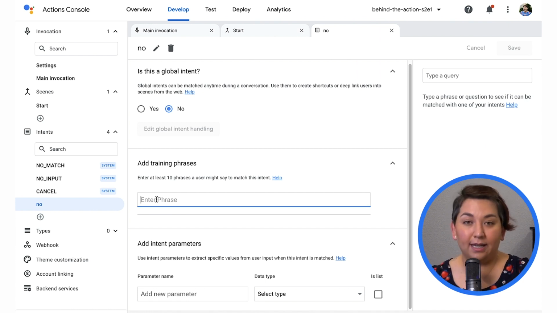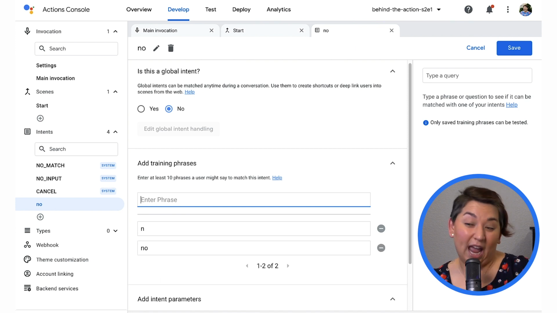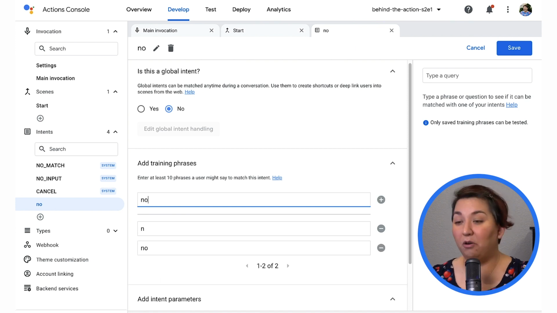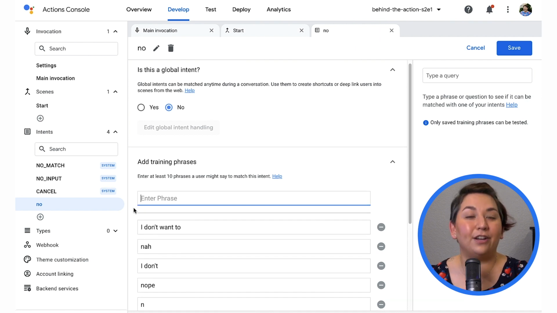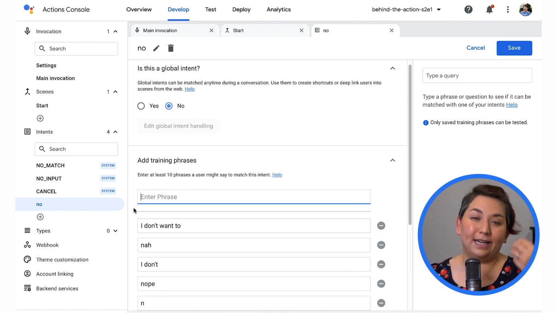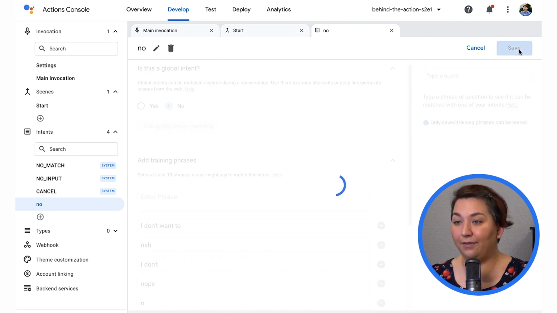And so it could be things like no. I could see people, if they're on their phone, they might just type in N, but people could say nope, I don't, nah, I don't want to, and other things. And so this is where you can add that variation of the way that users might express the no intent. And so let's click save.